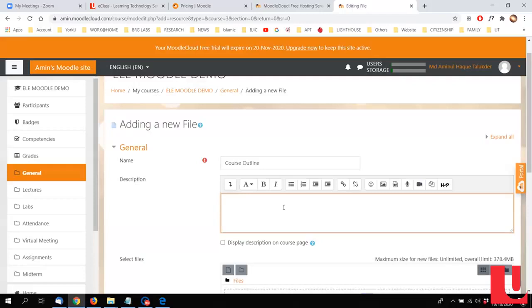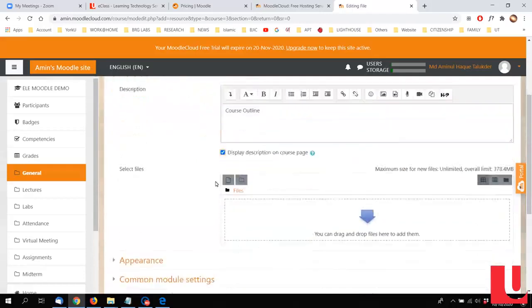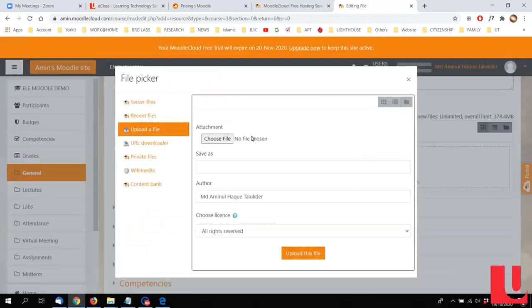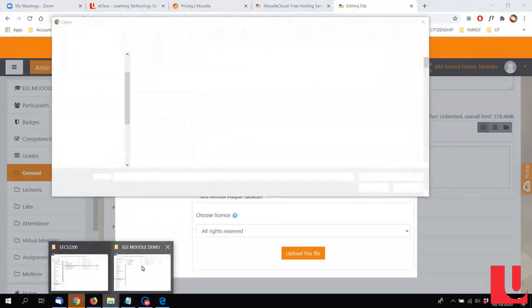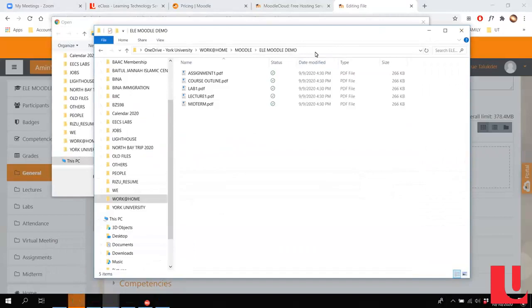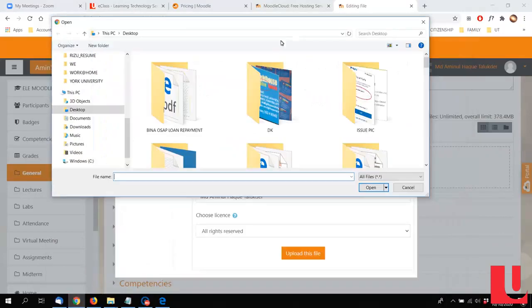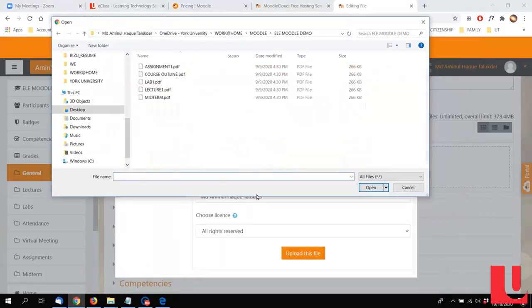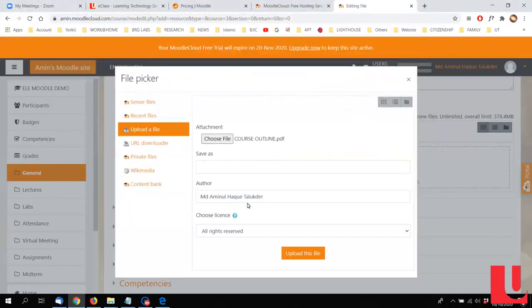Let's copy and paste here. Display, and there is a drag and drop option. Upload a file, choose file, and I want to select from this location. So this is my course outline. I have some sample file. This is the same file I named differently. Okay, so all rights reserved for this file.